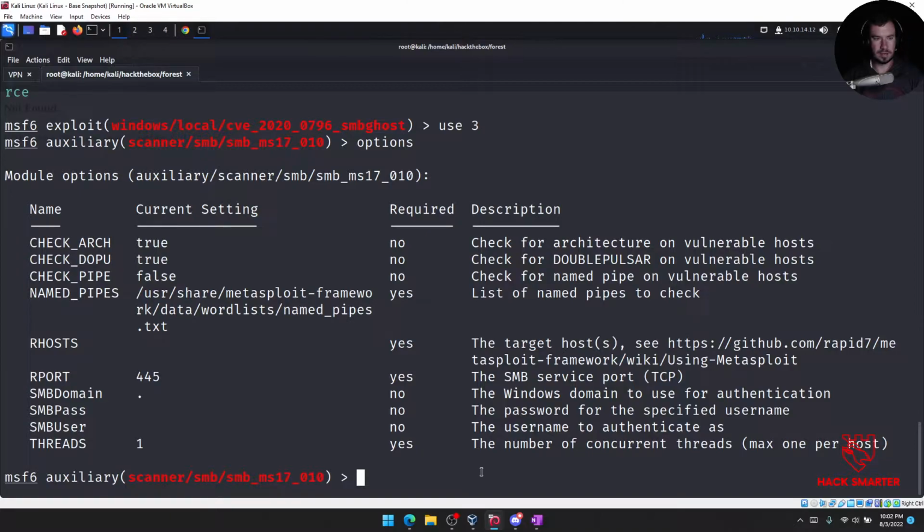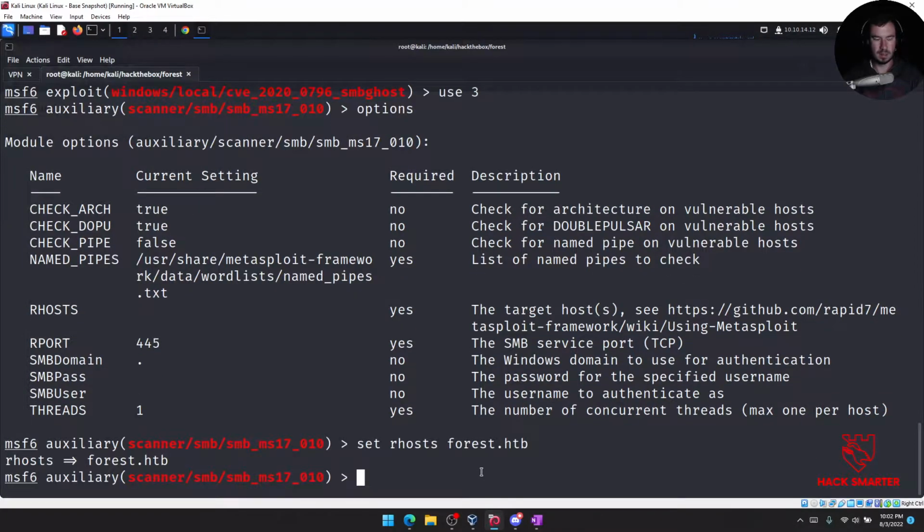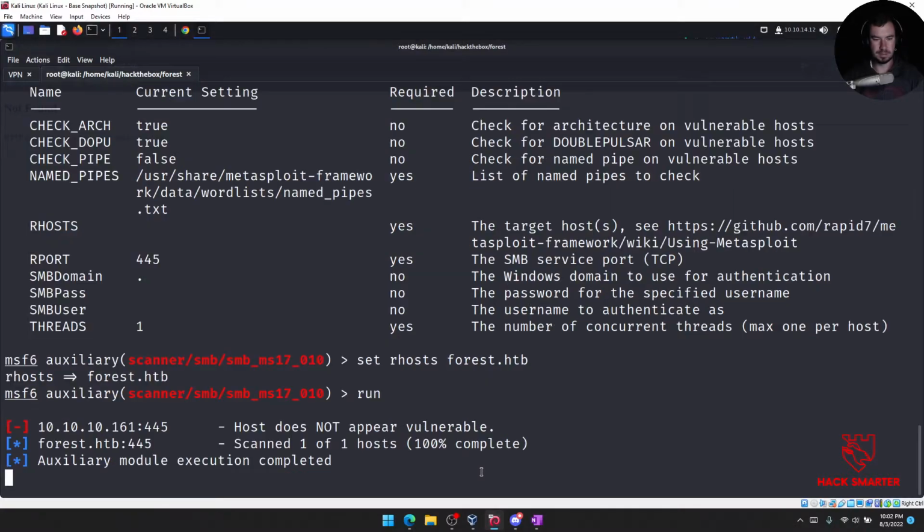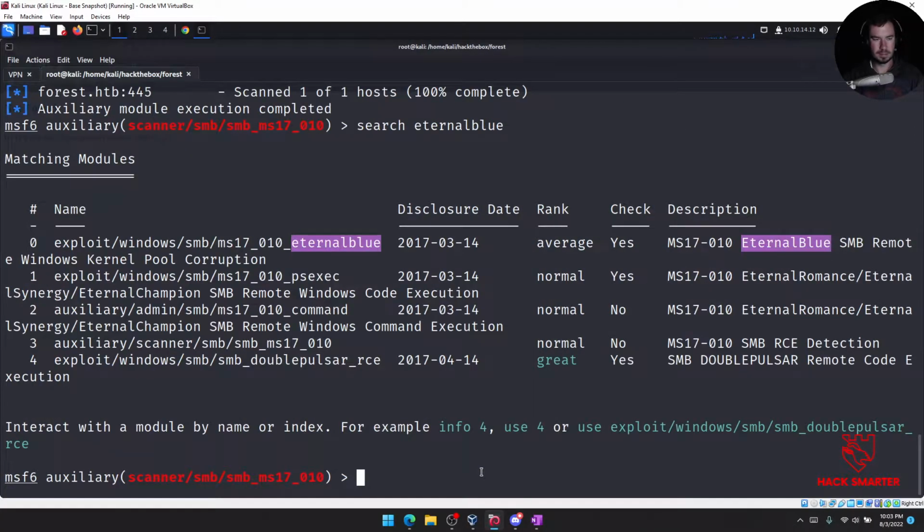Check for architecture and vulnerable hosts. Check pipes at our host. This is checking to see if it's vulnerable. Appears to not be vulnerable. I feel like it should be vulnerable.